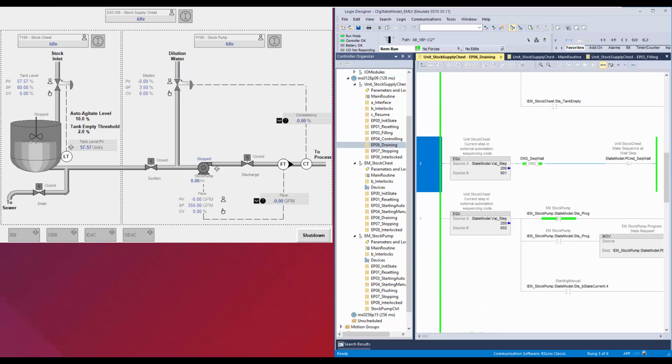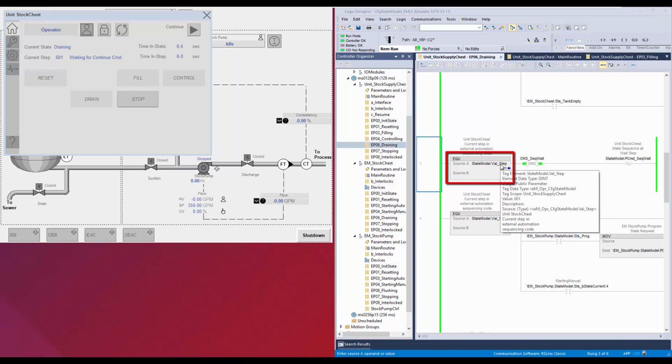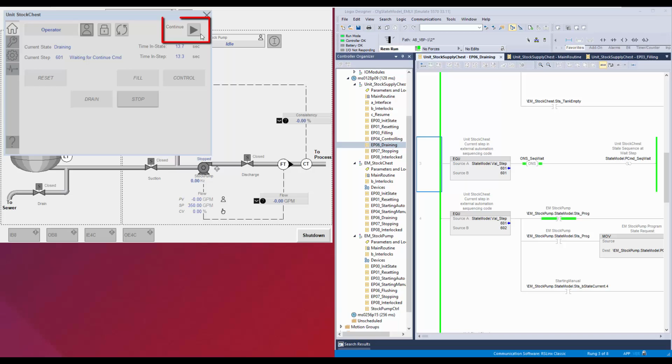Here in step 601 of the draining state routine, the P command sequence wait bit is latched to command a wait sequence. First, we will execute the draining state. Now you can see the state model is at 601 step and is in sequence wait. The continue button is enabled to indicate it's expecting an operator confirmation. Once the operator presses the continue button, the sequence will continue.